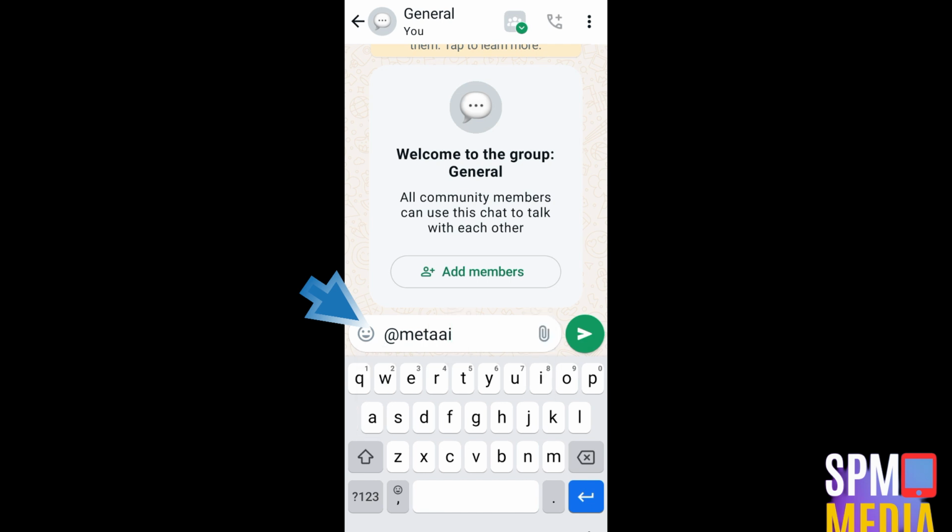Now, if you can't find it, or you send this and nothing happens, that means this feature is not yet available in your country, or there's something wrong with your application and you need to update.